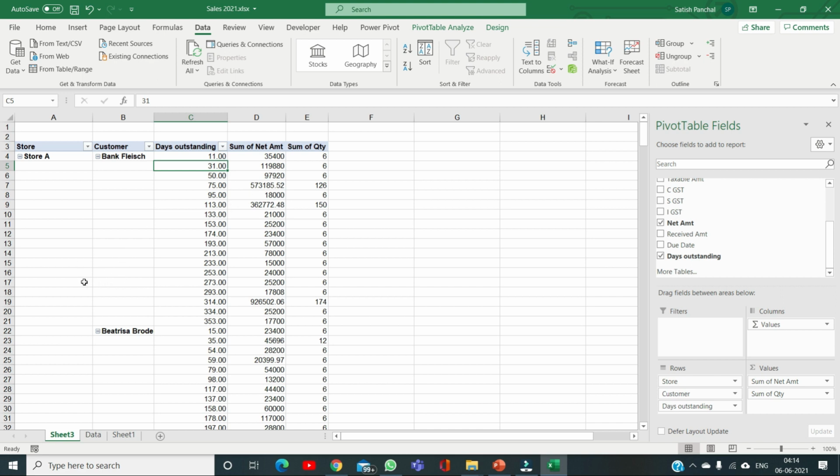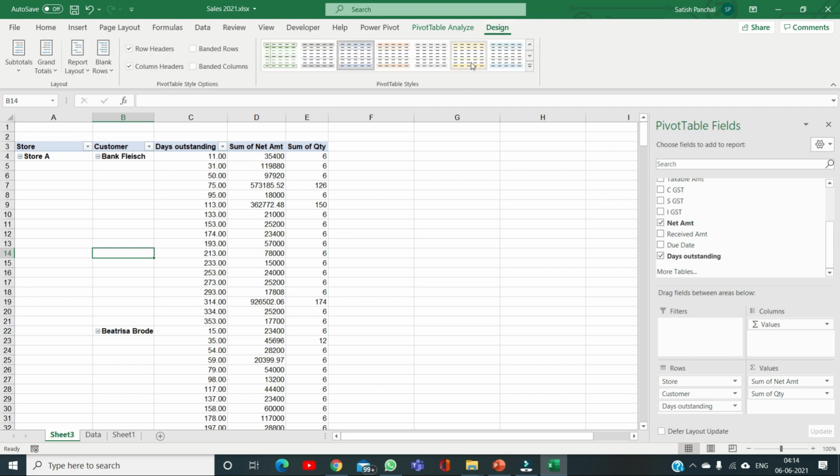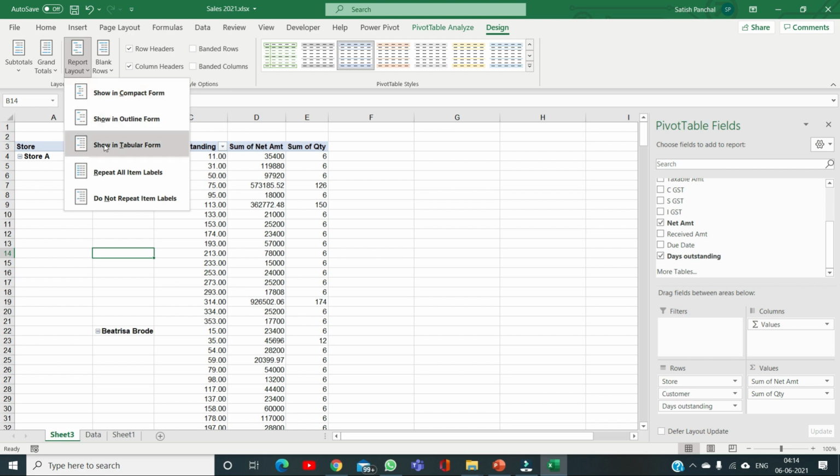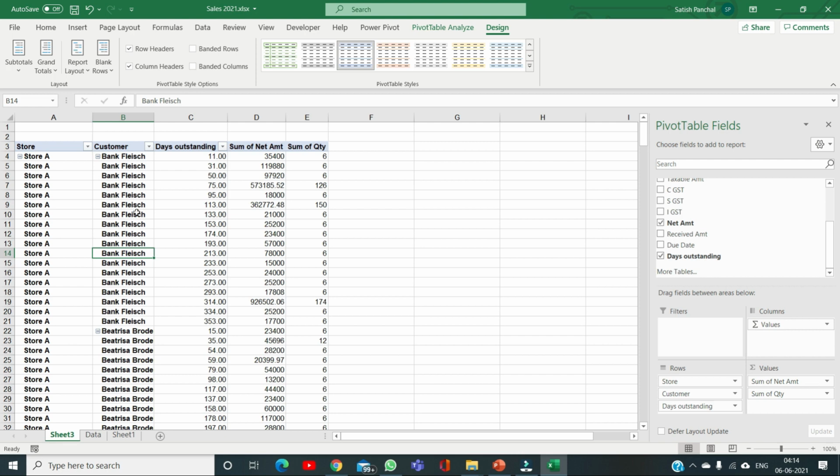Now I am making a little bit of changes in my table. I want to make it in tabular format. So I will go to the design tab and click on report layout, and now I will click on repeat all item labels. Now it is in proper tabular format.